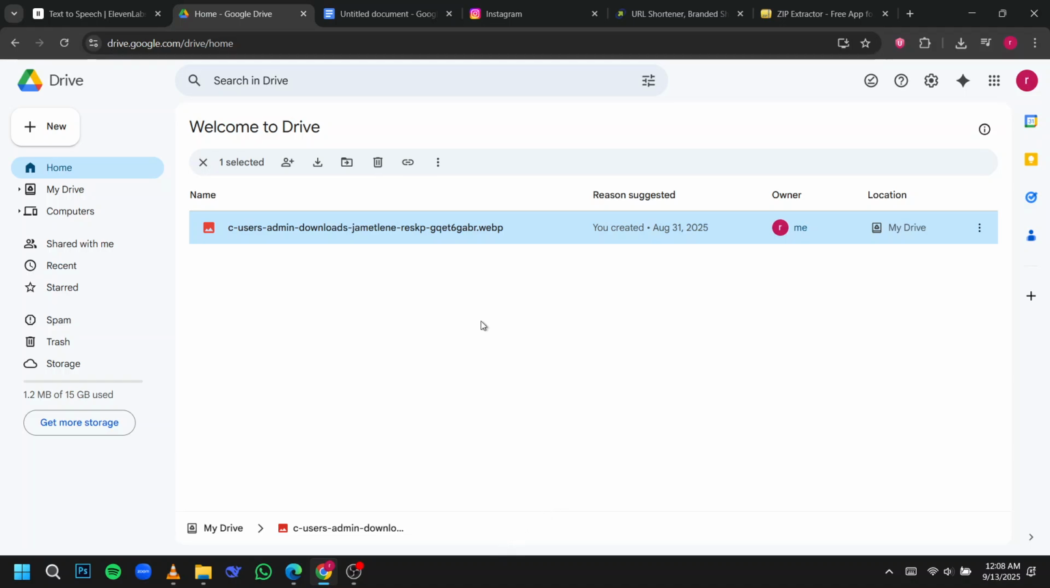And that's it. A quick and easy way to move your Microsoft files into Google Drive for backup, sharing, or collaboration.